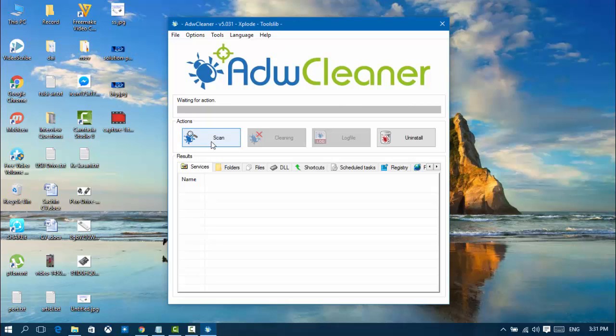The scan button will cause AdwCleaner to search your computer for unwanted programs and then display all the files, folders and registry entries found on your computer that are used by adware.